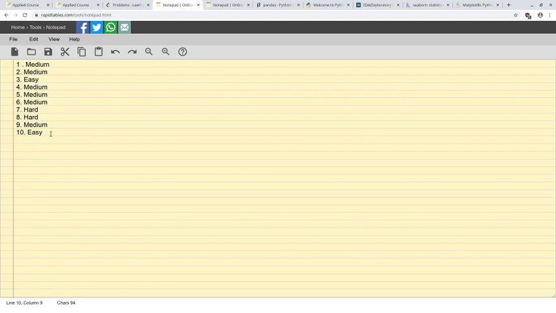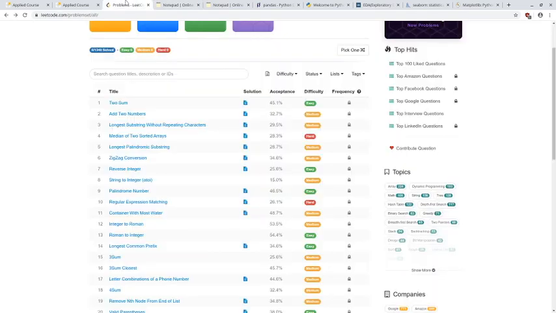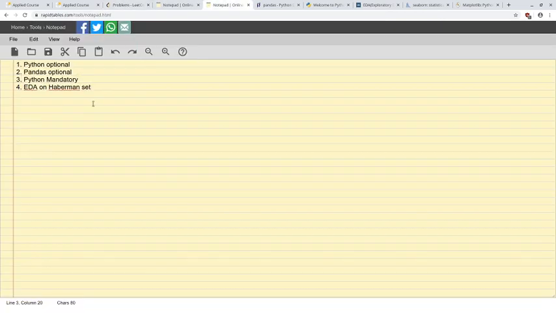Some of these questions were really simple. You could finish them in 2 minutes. If you have any experience in Python or programming, you might find even the hard questions to be simple. But if you have good experience in coding or in Python, you might find this assignment really simple. Again, the fourth assignment was exploratory data analysis on the Haberman dataset.